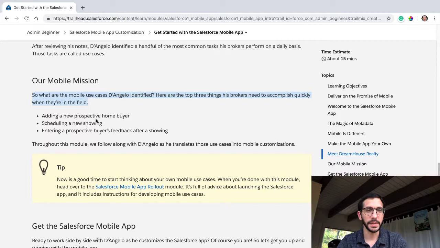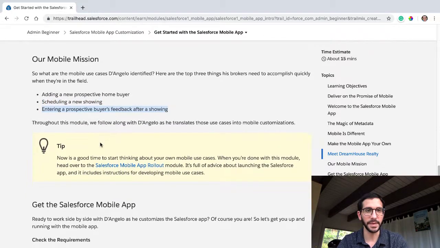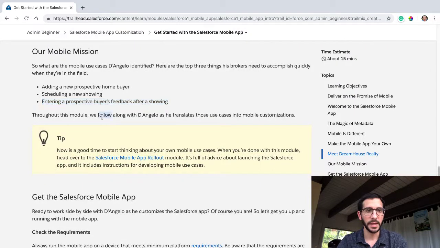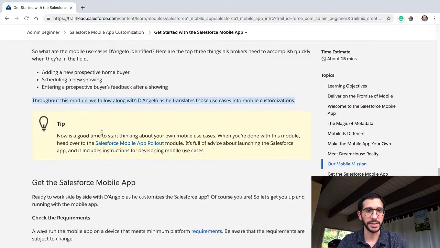Our mobile mission. So what are the mobile use cases D'Angelo identified? Here are the top three things his brokers need to accomplish quickly when they're in the field: adding a new prospective home buyer, scheduling a new showing, and getting a prospective buyer's feedback after a showing. Throughout this module, we'll follow along as D'Angelo translates those use cases into mobile customizations.